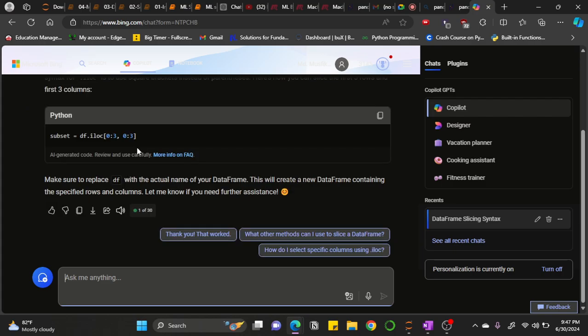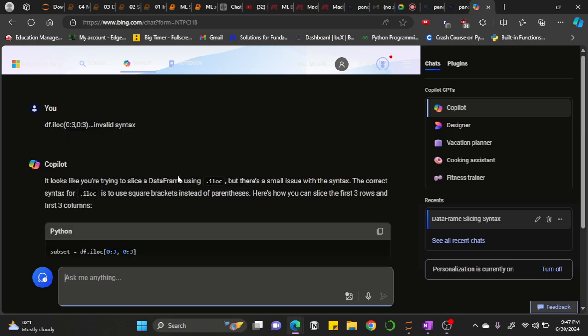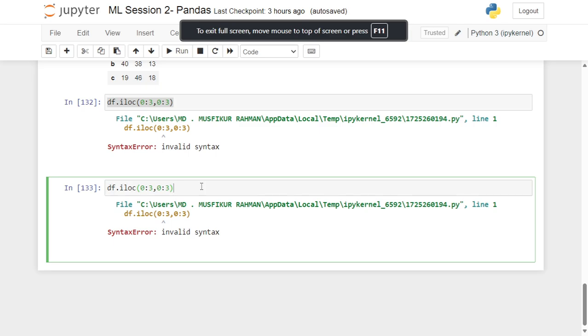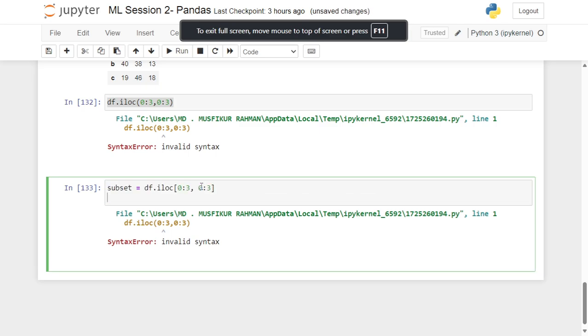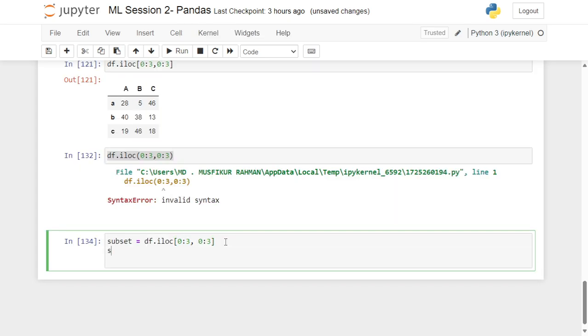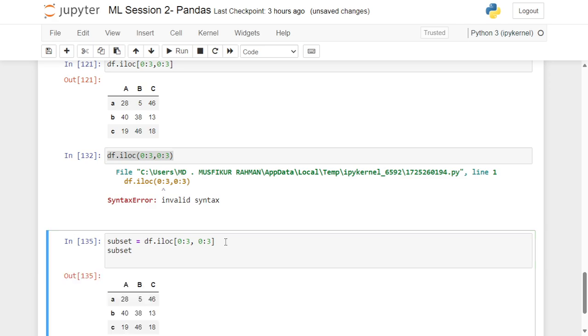Is there anything different? Well, I don't see any difference, but still let's copy this code and see if it works. I copied it. Yeah, I'm finding what is the problem. Investigating. Copied and pasted. Subset is gonna be our new thing. Guess what? It worked.